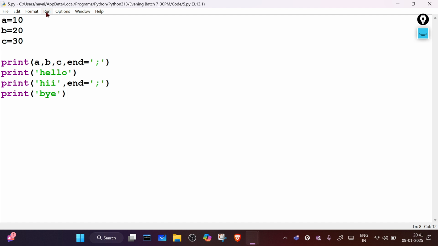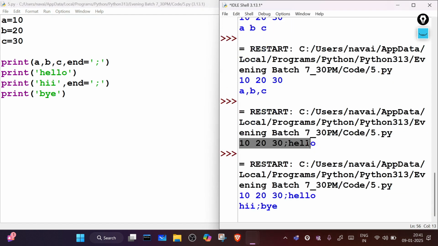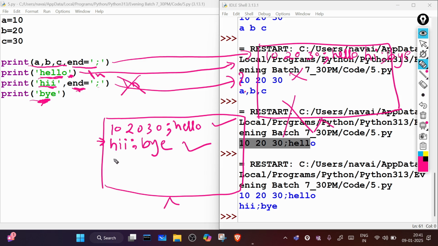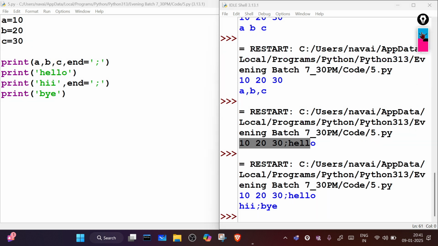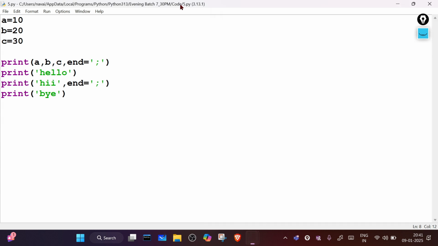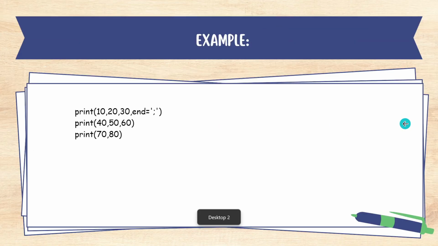So let me just execute this code now. See, what is the output? Is the output coming on the same line or not? As I said, it is coming like this, right? Yes, sir. So this is the thing you have to understand. Okay, next slide. See the next slide.